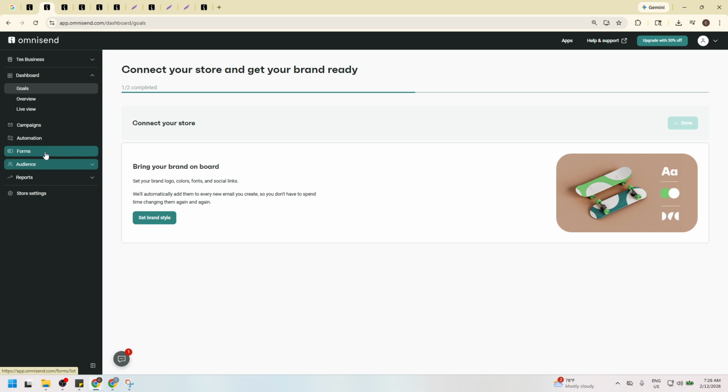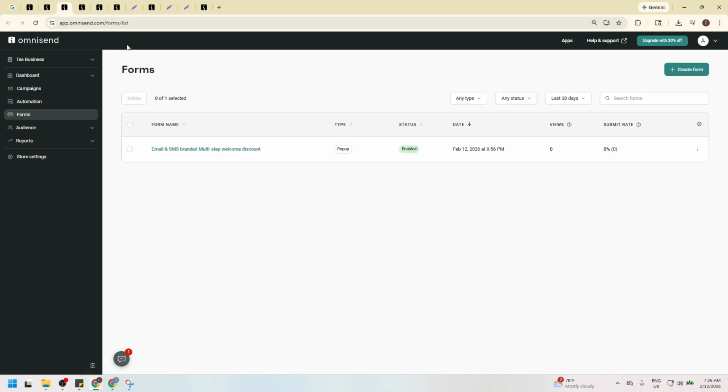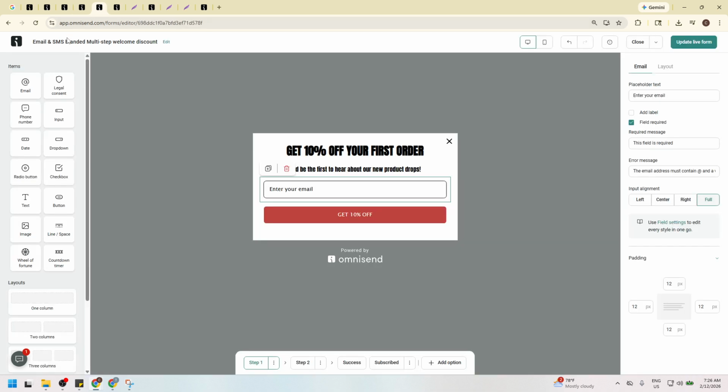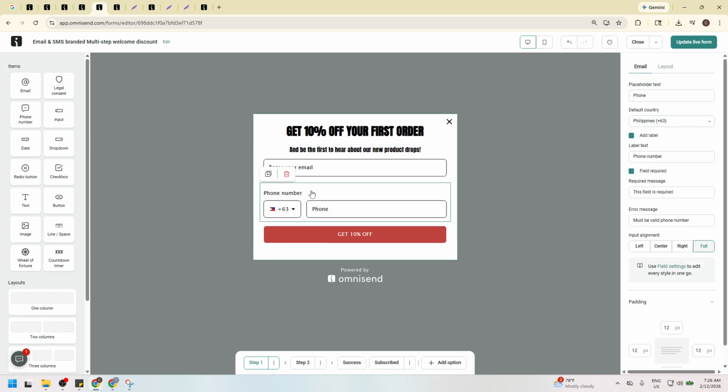Create a new form by selecting the option to add a form, then choose a template that matches your brand and click Use Template. In the form editor, open the items list, find the phone number field, and drag it onto your form. This phone field is crucial for SMS, so make sure your form copy clearly states that subscribers agree to receive texts and that messaging and data rates may apply.